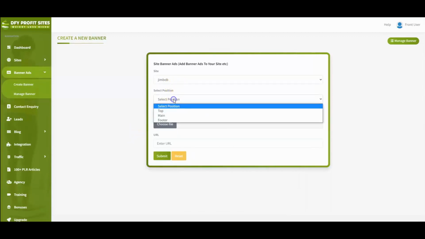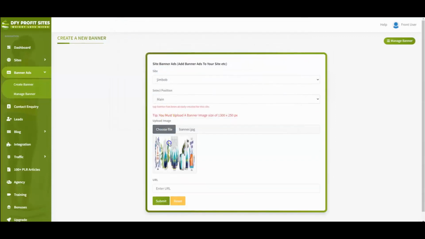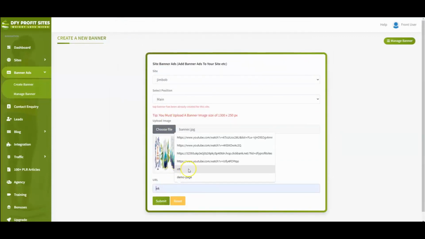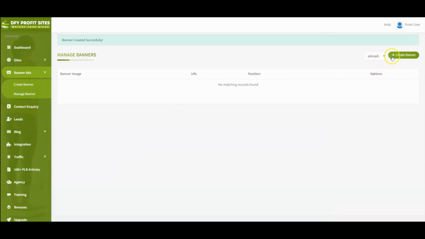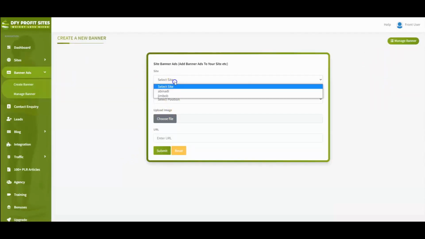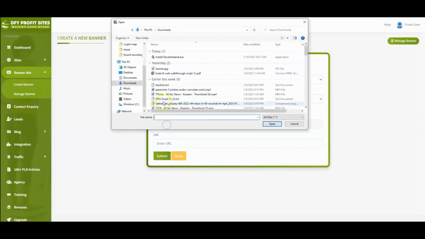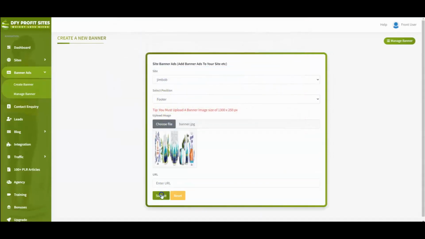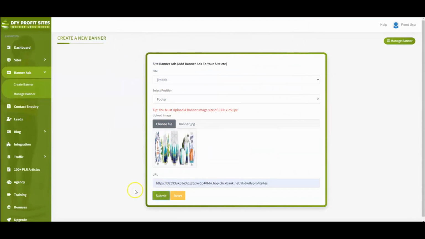So I can go ahead, put my affiliate URL, and then click submit. And then if I want to do another one in the main position, I can choose file, main, put in my affiliate link, and hit submit. And then if I want to create the last banner, I can do so the same way, choosing the site footer, selecting the banner, putting in my affiliate link, and hitting submit.